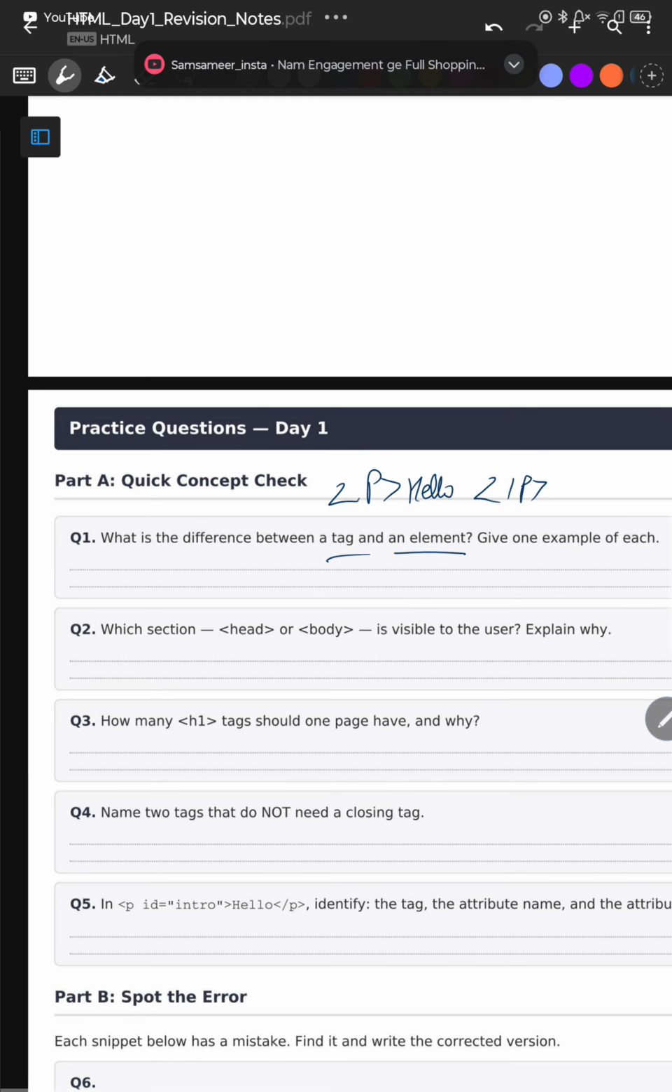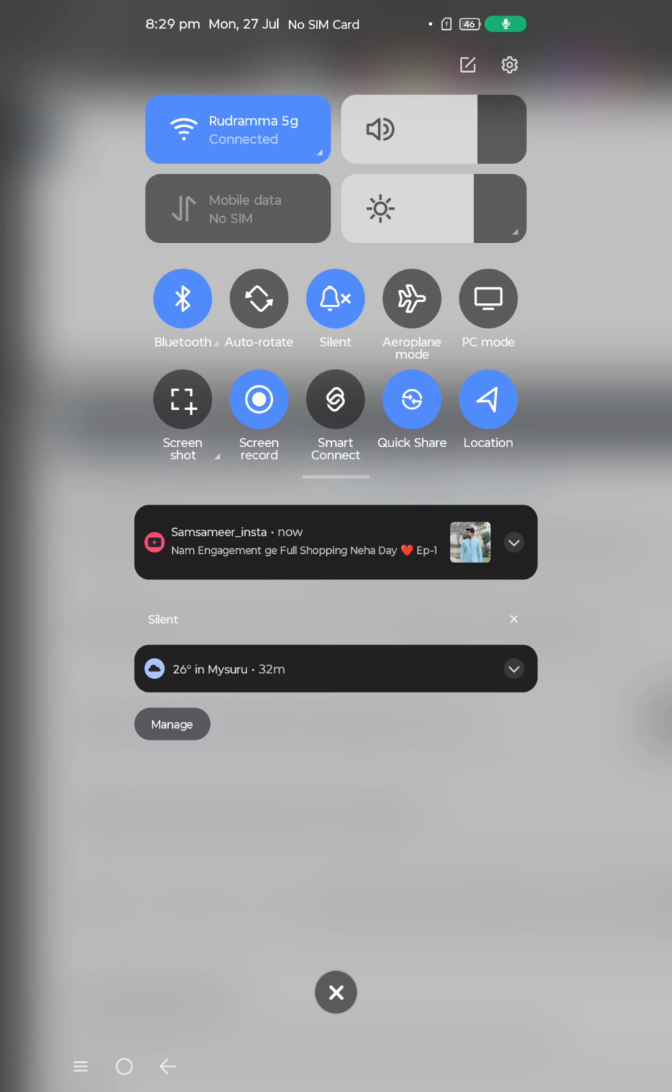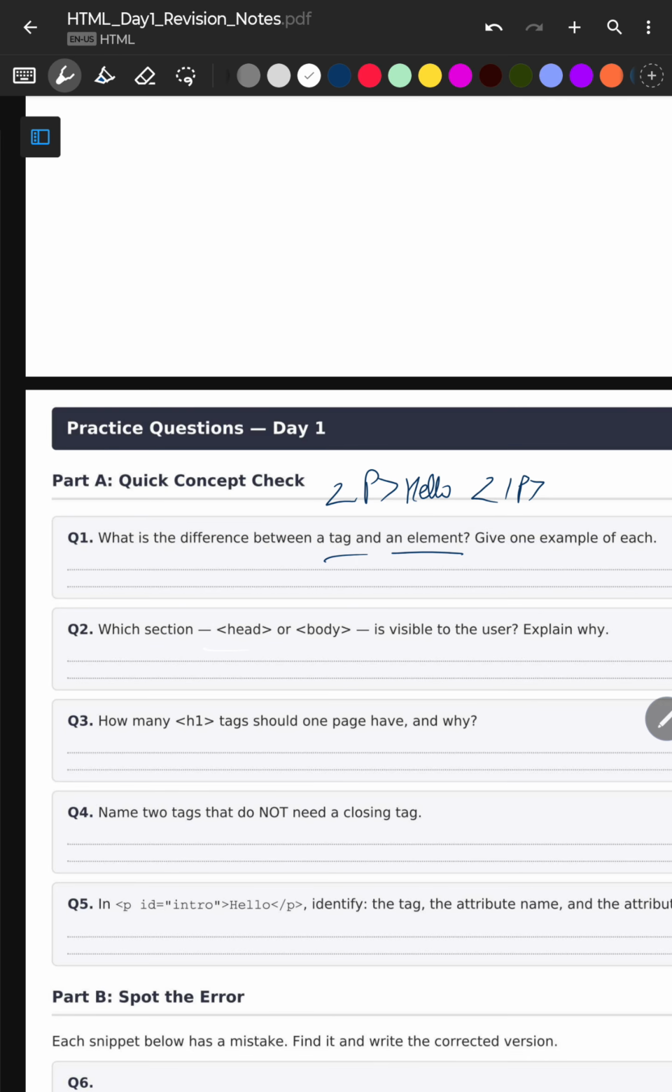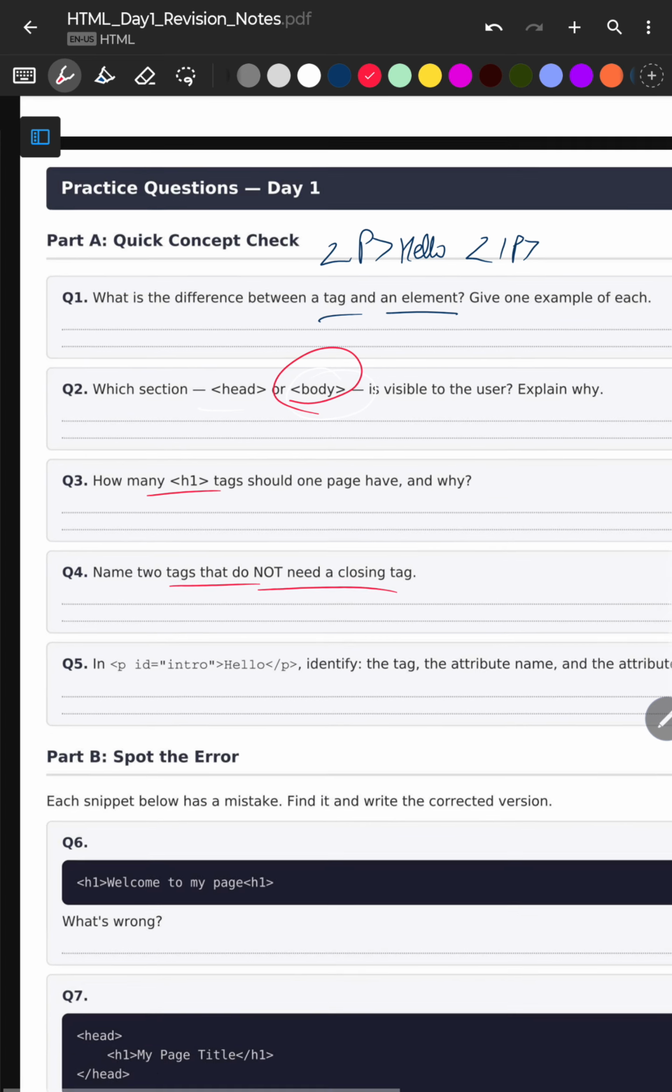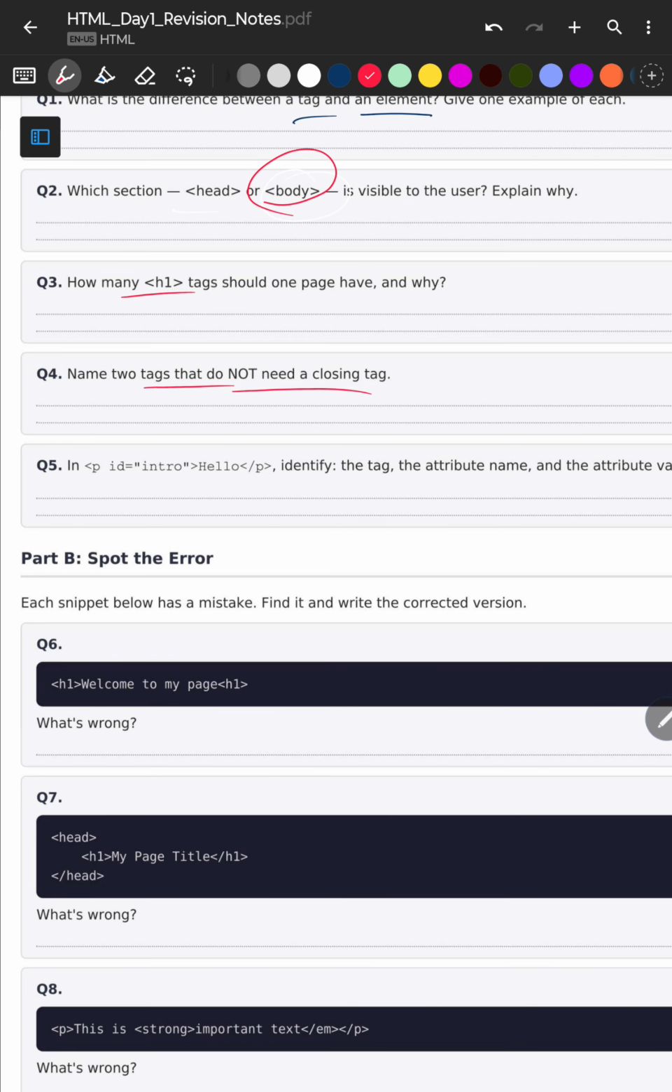Which section, head or body, is visible to the user? The body part is what is going to be visible to the user. As I told you, head is going to be the invisible part. How many H1 tags should one page have? Only one. Name two tags that do not need a closing tag: as we discussed, the HR tag and the BR tag.